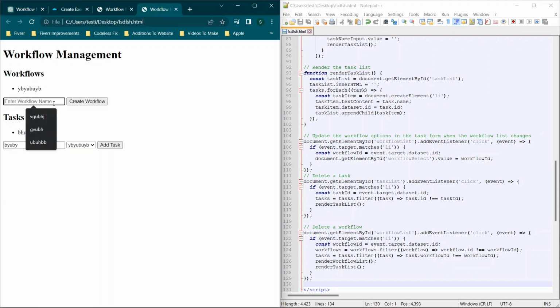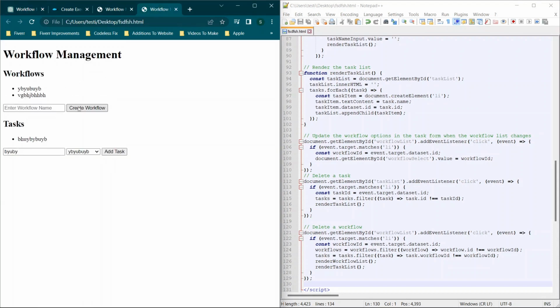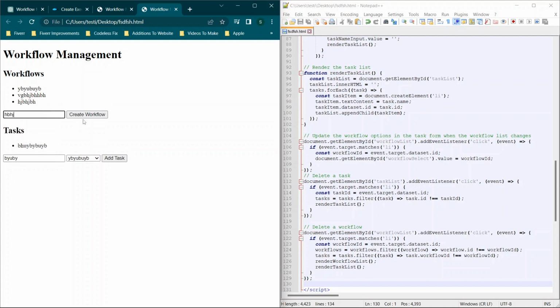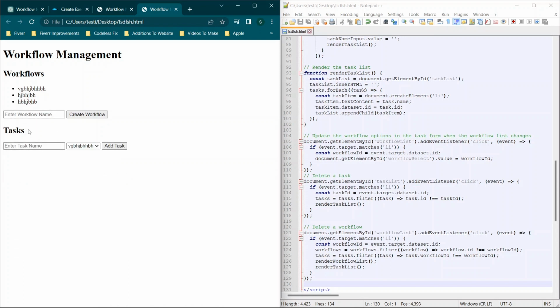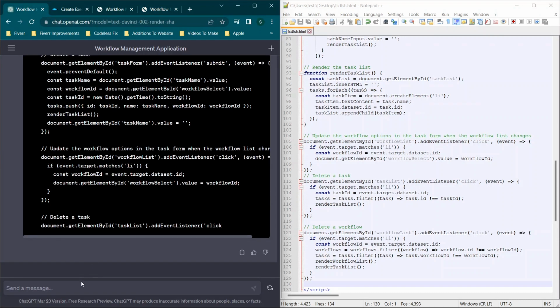So at this point, we have a workflow that works. It creates workflows, and then it allows you to add tasks to specific workflows. So this workflow here, YB, etc. Let's see. When we're going through, if we delete this, those associated tasks are deleted. The only downside to this is it does not show which tasks are associated with which workflows.